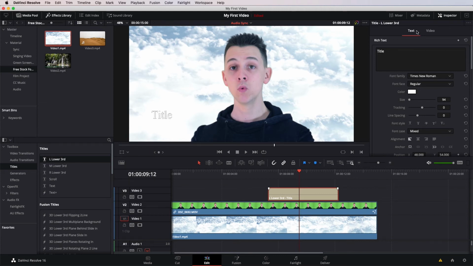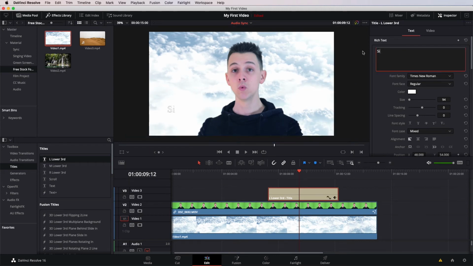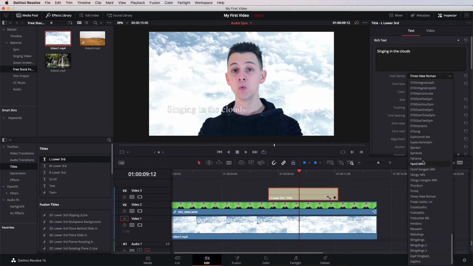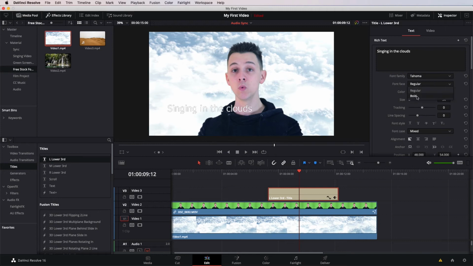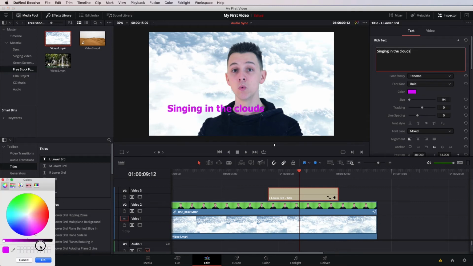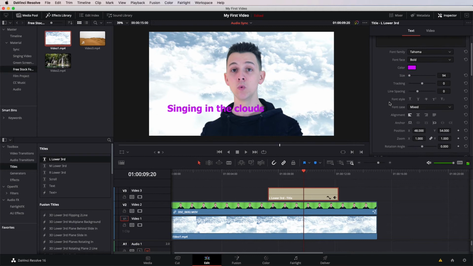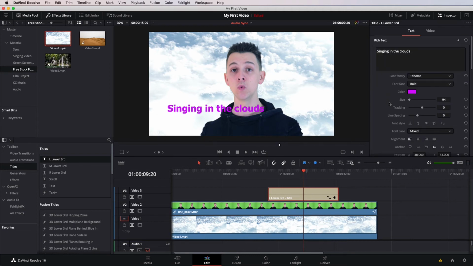In the inspector window, we can change the title, change the font to something we'd like, change the styling, and change the color. As you can see, this style is pretty basic, but it does get the job done if you want a quick title. You can also click on the title manually to edit it. As you can see, I don't know what I'm writing.